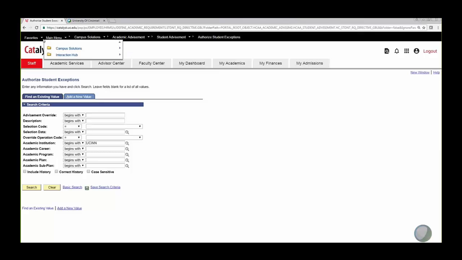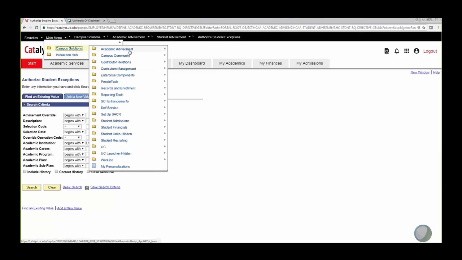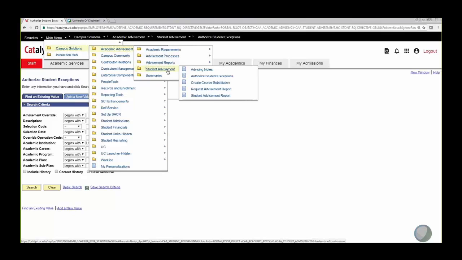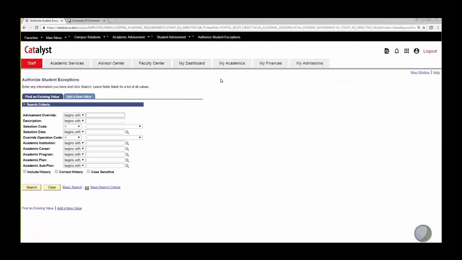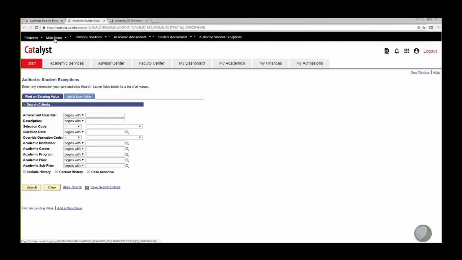So the first thing that I'm going to do is click on Main Menu, and I'm going to go to Campus Solutions, Academic Advisement, Student Advisement, and then Authorized Student Exceptions. That's going to take me to the main page where I can either search for exceptions or I can create new exceptions by adding a new value. Then I'm going to go up here to the top right-hand corner. I'm going to click on New Window in order to open up a new Catalyst tab.